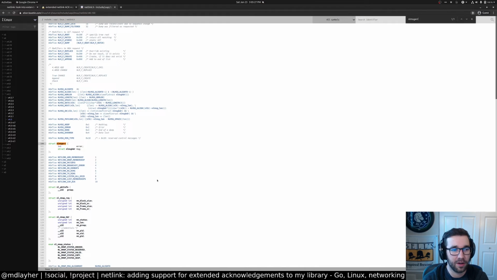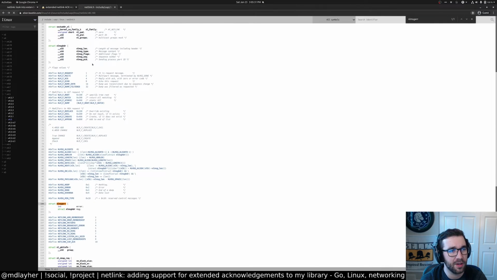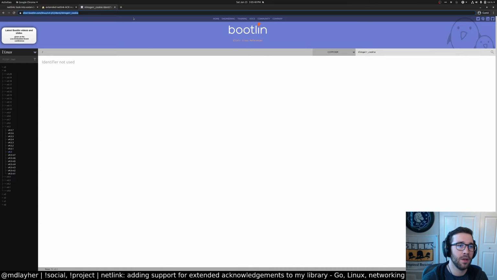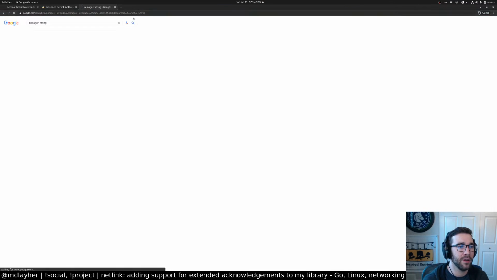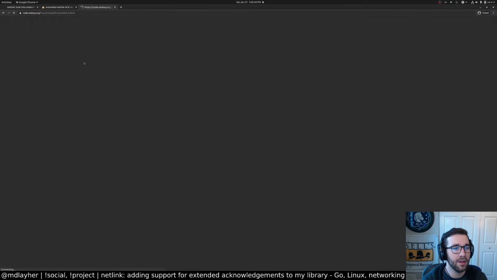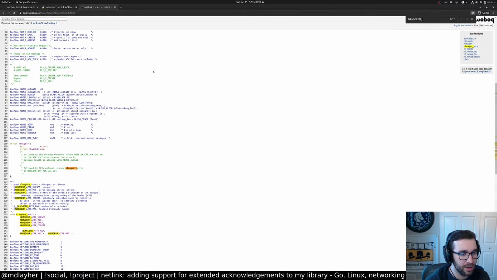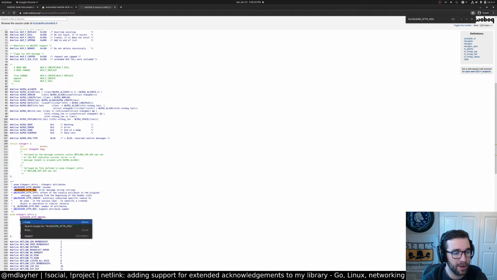NL message error underscore. Oh, I could have sworn there were some constants in here. Message error. What's it called? Cookie? Is that one of them? NL message error string. Ah. NL message error underscore adder message. Okay. This is what it's called. So if we go back to Elixir now, because I actually know how to navigate that a little bit better.